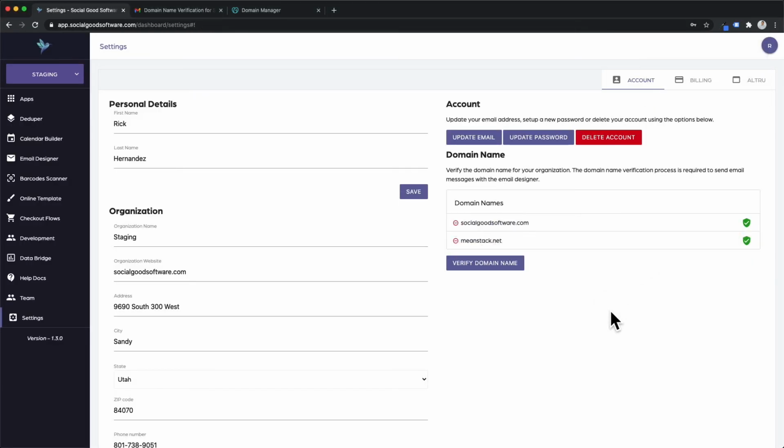As you can see, the domain name has been verified. At this point, we're able to send emails from this domain name. And that's pretty much all there is to verifying the domain name using GoDaddy.